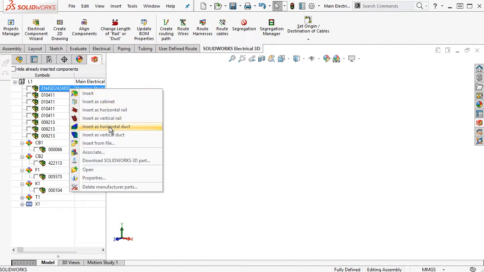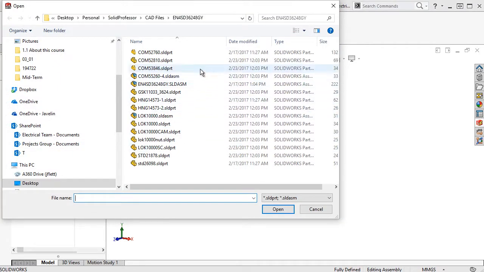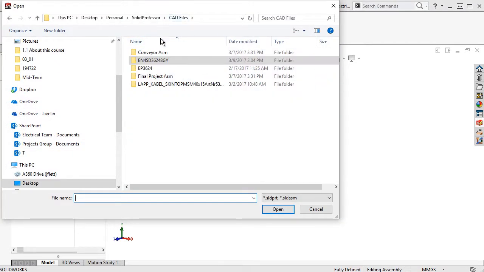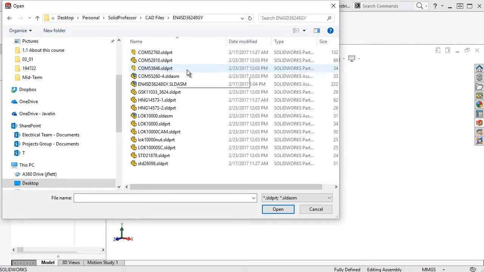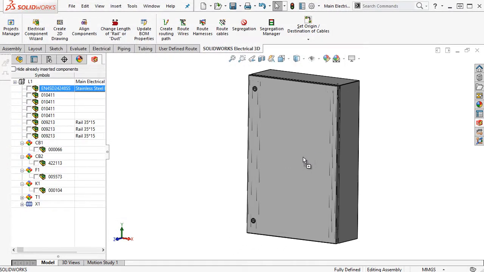Finally, another option we may have is to insert from file, which allows us to browse specifically for whichever 3D model we may like to insert. In this case, let's assume the defaults are not perfectly set up, so we can simply use Insert from File and browse to our Hammond enclosure in this case.